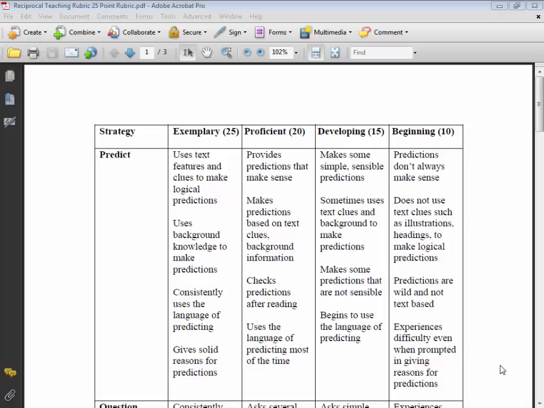This is a copy of the Reciprocal Teaching Rubric that will be used to score your Strategy Forum posts. Notice across the top there are 4 scoring criteria: 25 for exemplary, 20 for proficient, 15 for developing, 10 for beginning, and 0 would be for no post at all. And then down this column, it shows the name of the strategy.